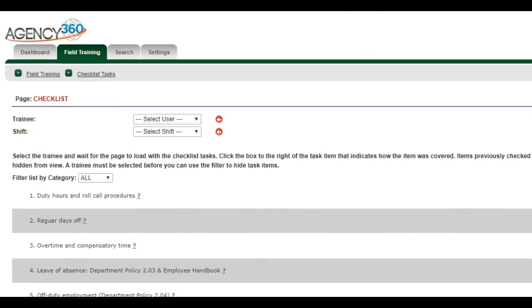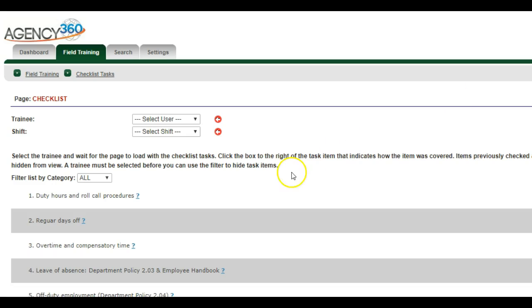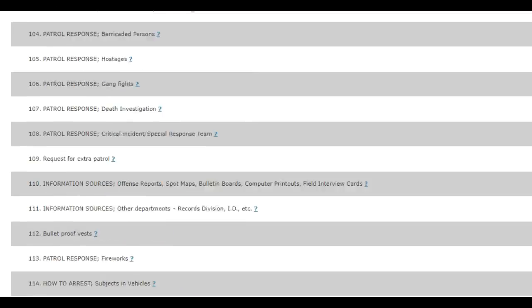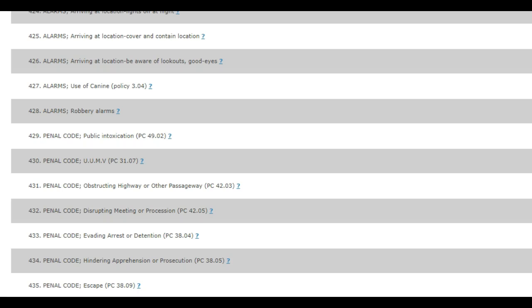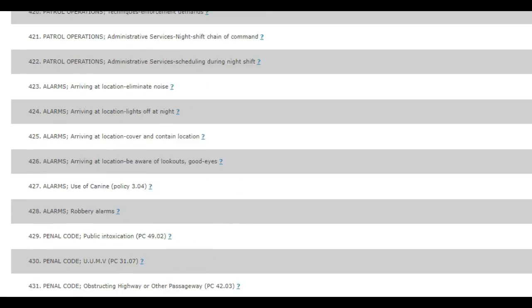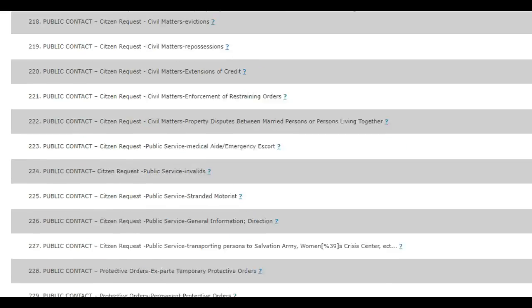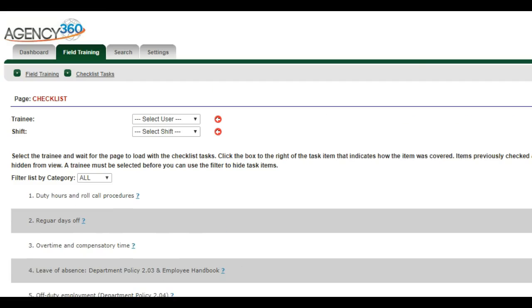But if you want to filter some of these checklist items, you want to go by category and select which phase of checklist items you'd like to accomplish. As I stated, there are 435 of these checklist items. So if you have a trainee during a certain phase, you want to pull up that phase and make sure you're covering those before you're sending that trainee on to the next FTO.